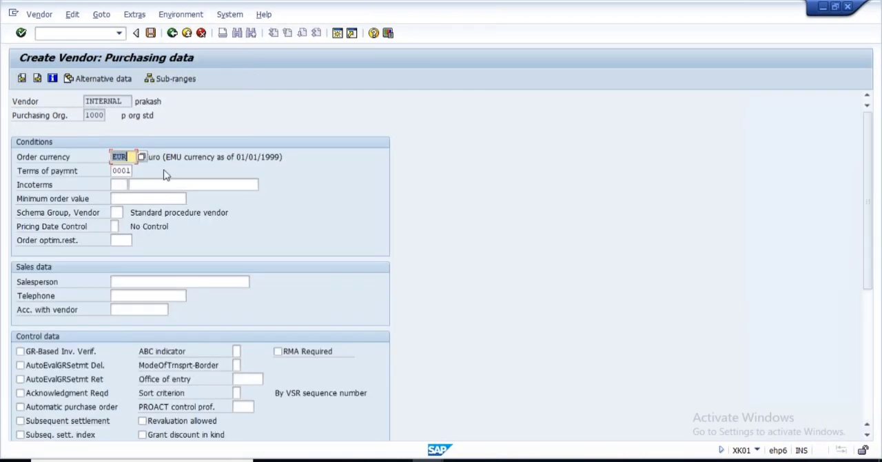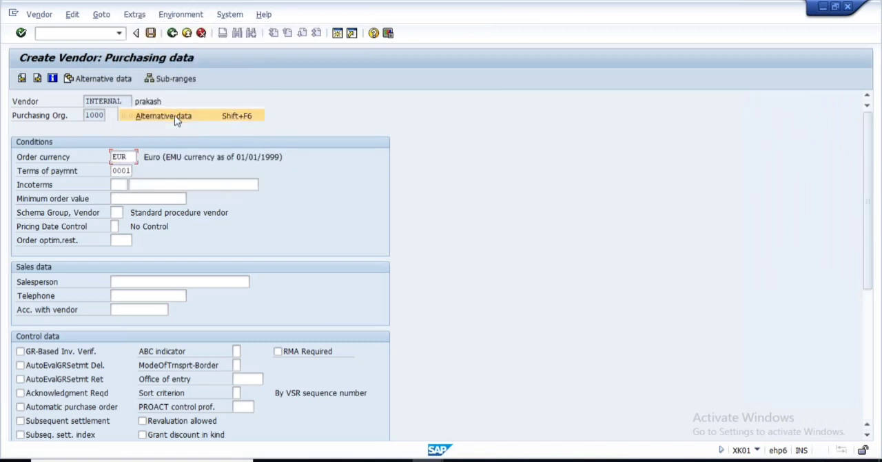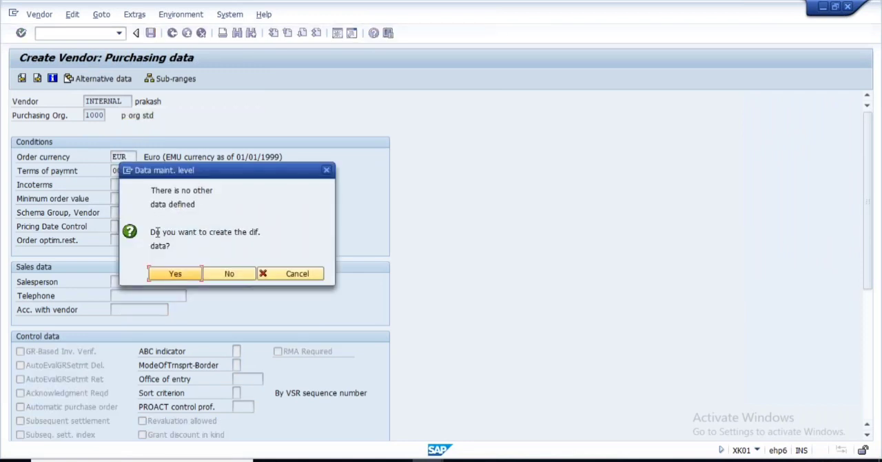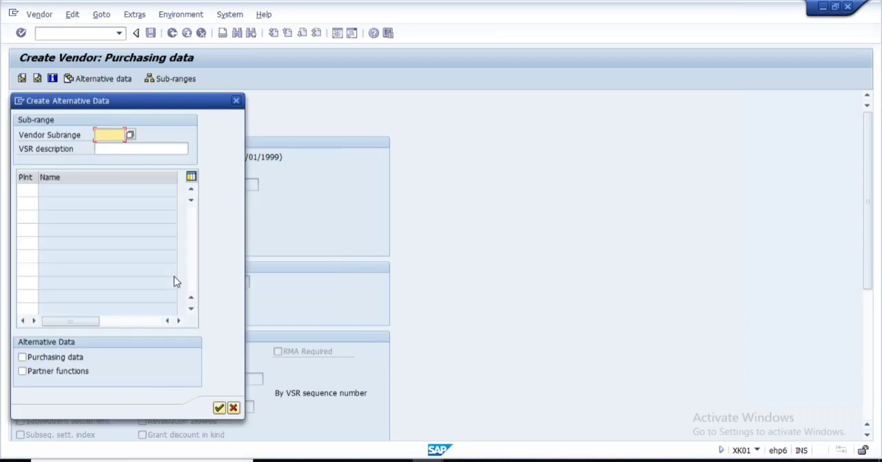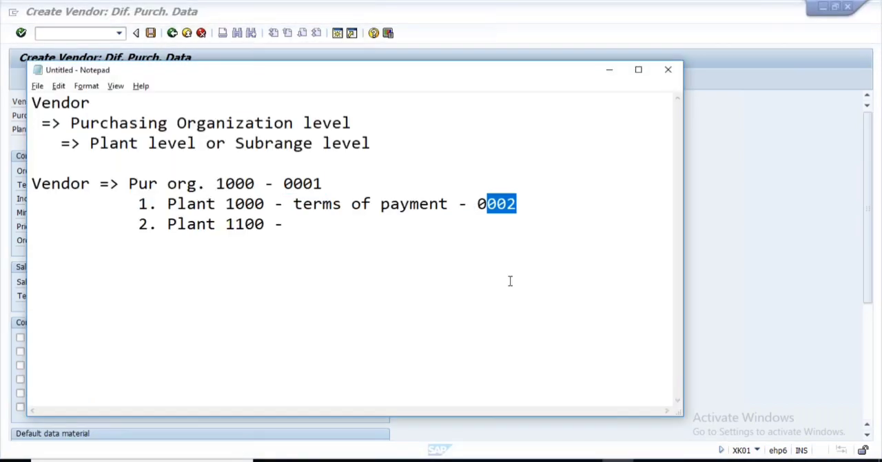Now, if you want to maintain plant level data, what you have to do is go to extras. Here you see alternative data. You go here. There is no other data defined. Do you want to create the different data? Yes. Now here you give the plant 1000. I want to maintain only purchasing data. Now continue. Now you see the data is purchase org level and plant level. So for this plant, my terms of payment, let's say 0002. So I maintained that.